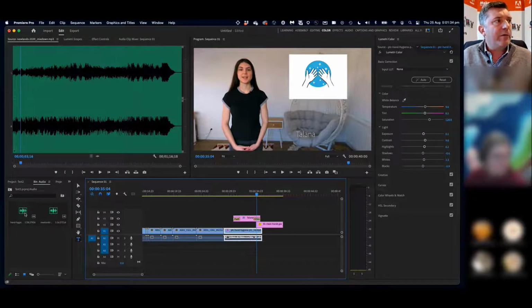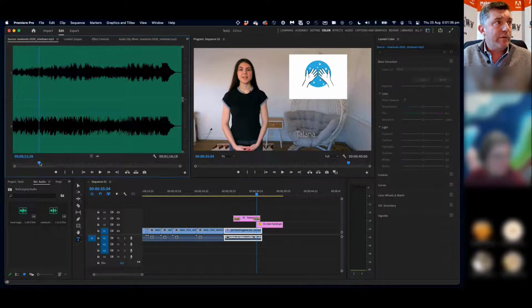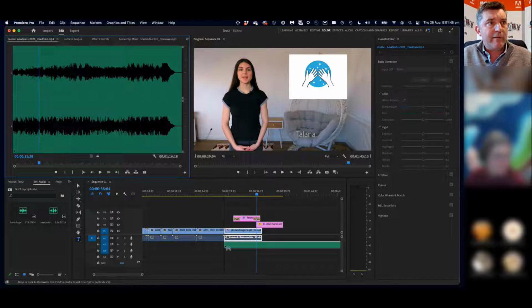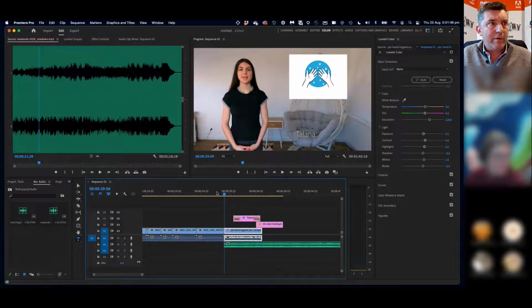I've found my audio track, and if I wanted to, I could set up an in and out point, but I want to bring the whole soundtrack in. So I'm just going to grab that little drag audio only button, click and drag it, bring in that soundtrack at exactly the point where I want it to appear.